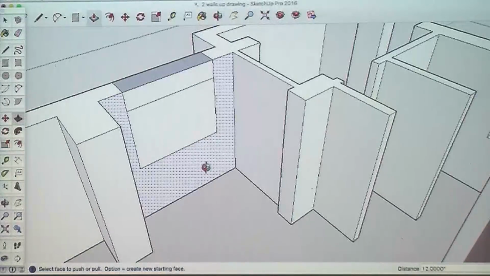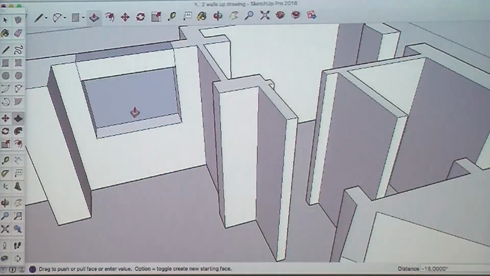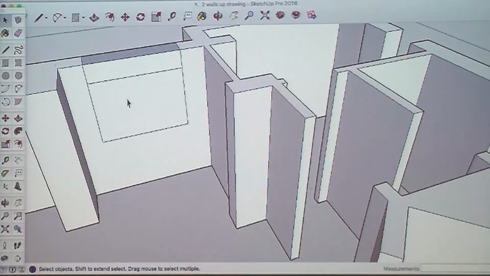And let's pretend I knew what that dimension was and typed it in. Now I've got a face here and I've got a face here. And I can actually turn this into a window opening. There are a couple different ways I could do this. I could use my push-pull tool and push a hole through here, a totally fine way to do it. Or I could just select this face and hit delete, and select that face and hit delete, and that does the same thing.